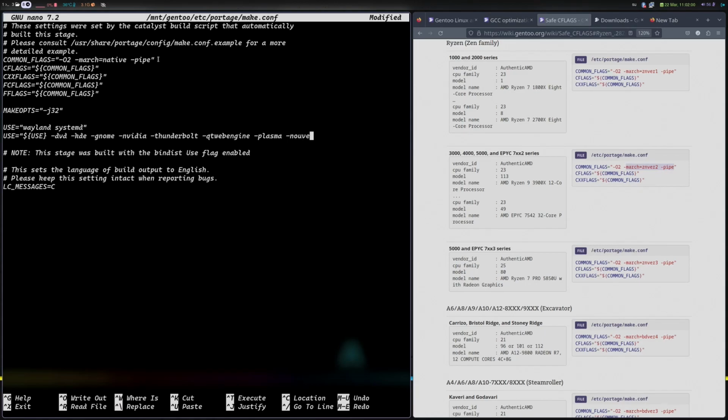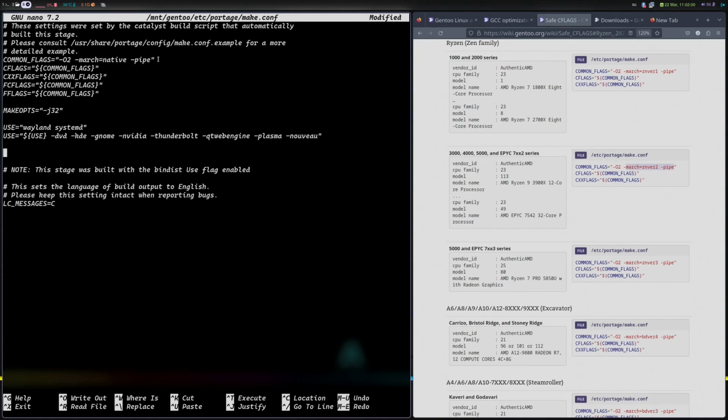I don't want Nouveau also, which is the open source driver for NVIDIA. And then I'm just gonna accept the license already.